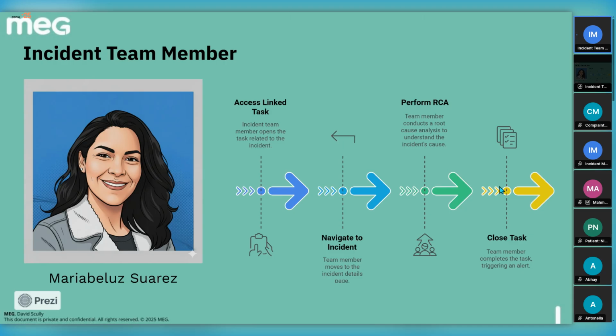Once she does that, MEG automatically sends a notification to the incident manager to let her know that this task has been completed. Then she can maybe close the incident and then communicate internally with the complaints manager to let him know that this has been resolved. The complaints manager might just complete his analysis and communicate with the patient about this investigation done and the feedback. And that will close the loop for all of these patient concerns turning into improvement.